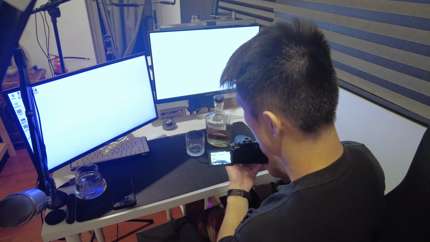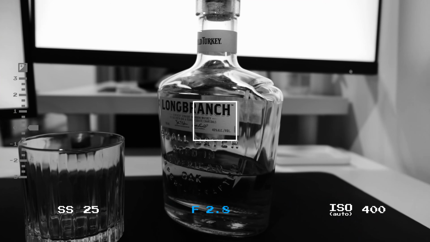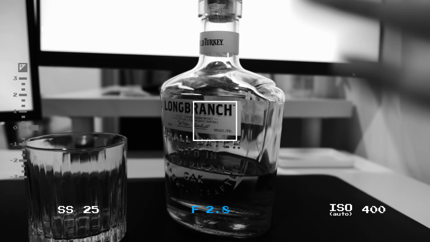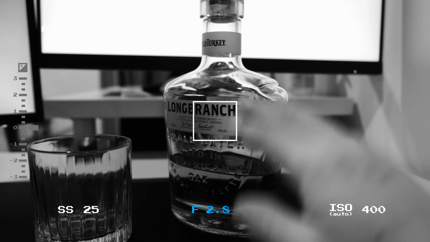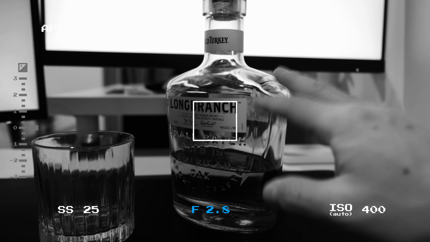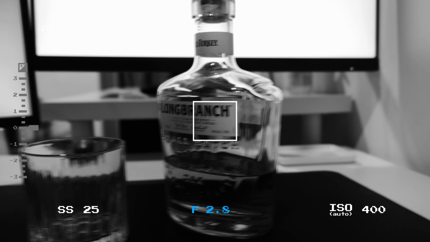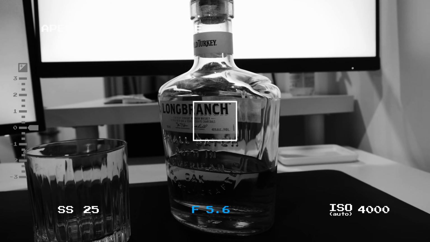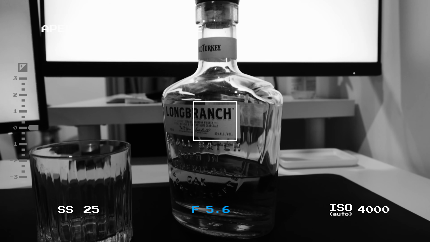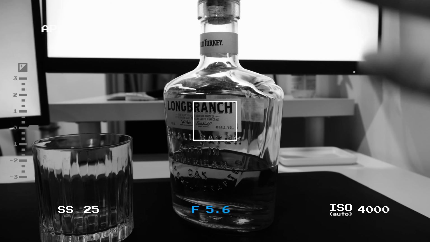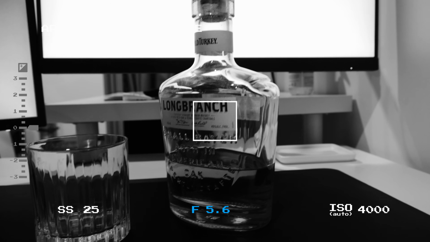Finally, we're going to take a look at aperture priority. So I'm going to switch it over to aperture priority and hit record. All right, so in aperture priority, I am at f2.8 right now, and the camera is exposing this bottle at 1/25 of a second and ISO 400. Now, if I increase the aperture value to say f5.6, in order to compensate, the camera was like, okay, I'm going to change it to ISO 2000. Okay, so it works the same way.